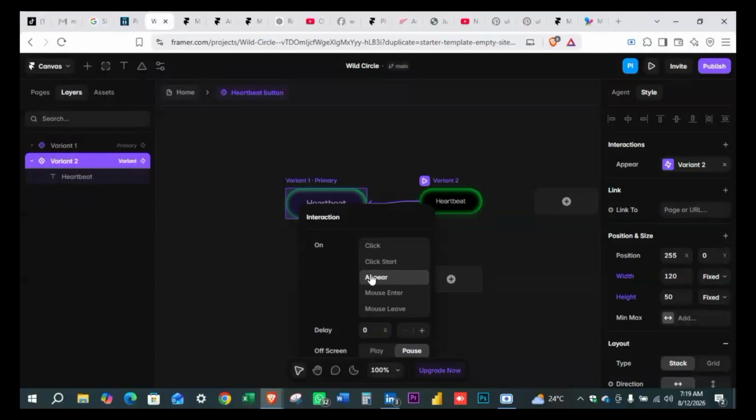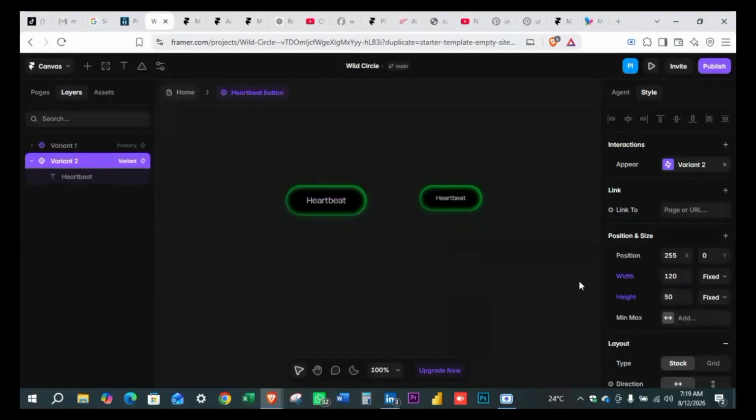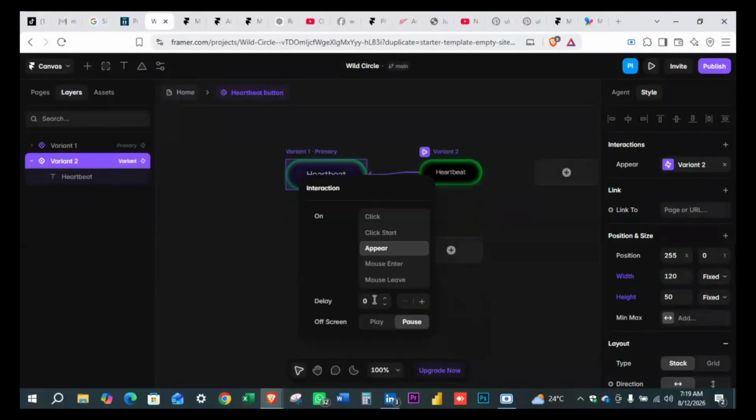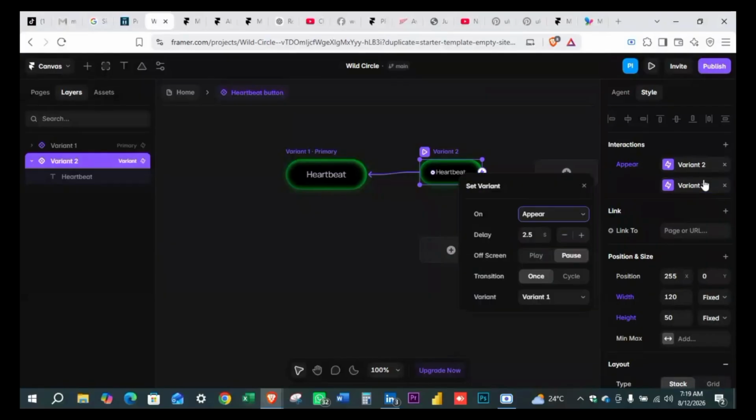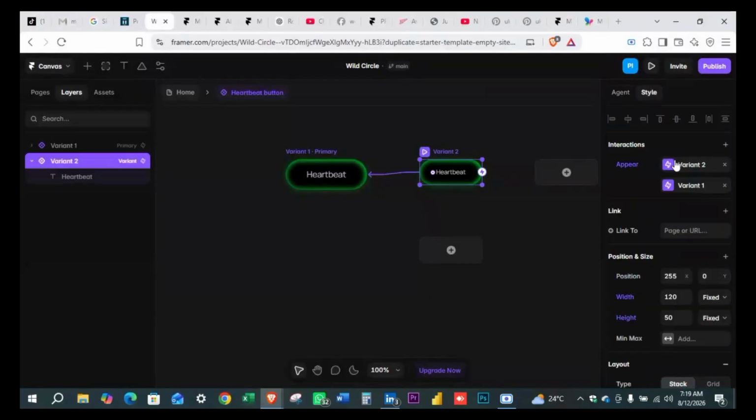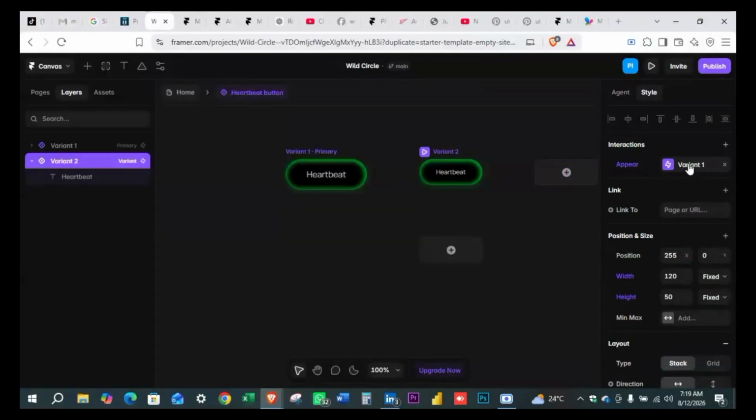Then I want the interaction to be on appear, with the delay around 2.5. I want it to play off screen also. So here we go: on appear, 2.5, play off screen. I don't want it to go from variant 2 to variant 2 again, just variant 2 to variant 1, of course.